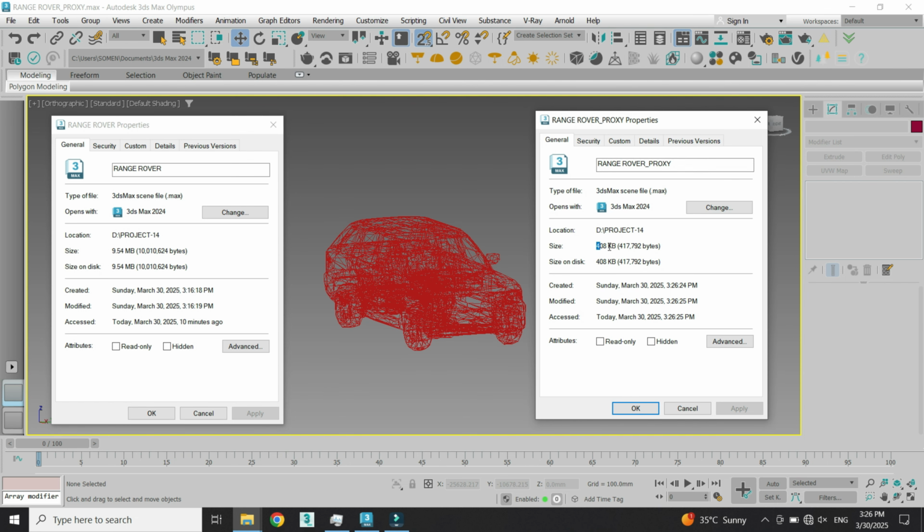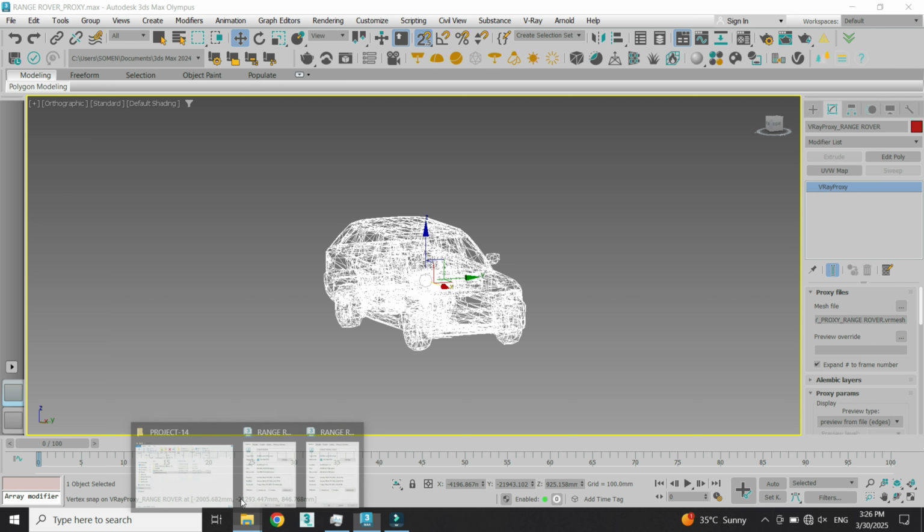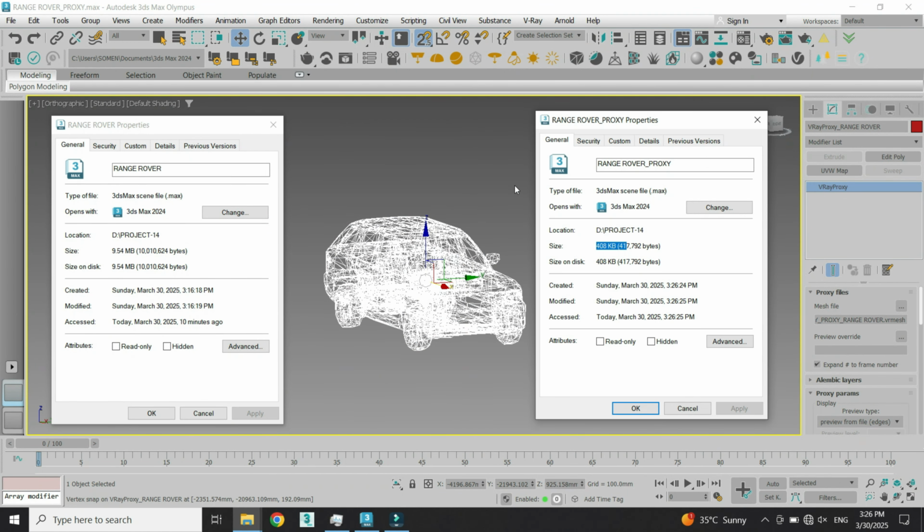408 KB from 9.54 MB on a single object. So I think you see the changes.